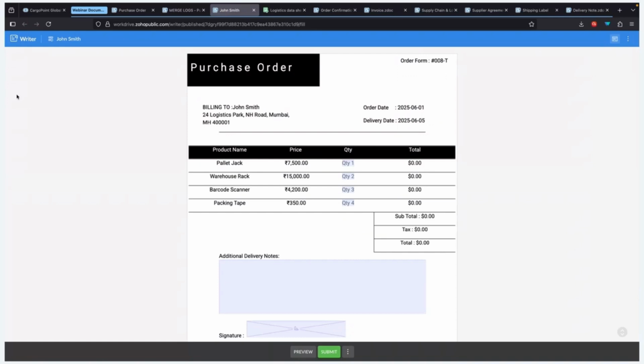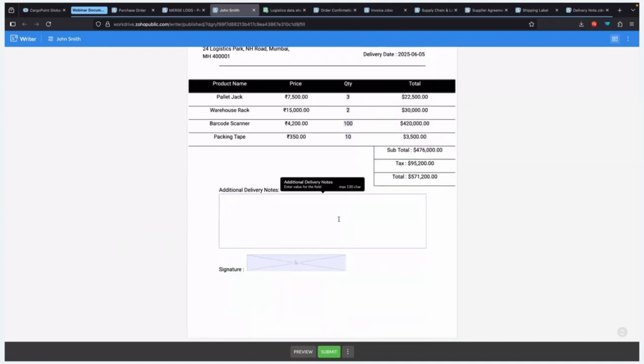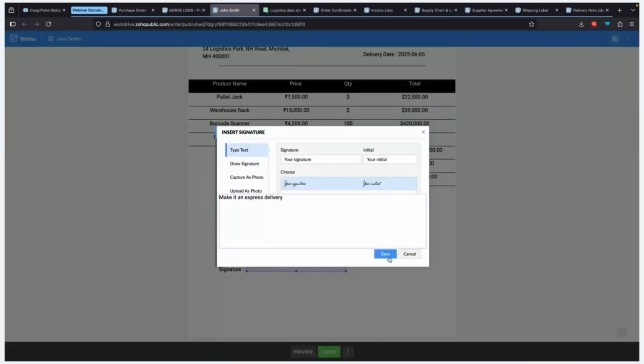Here you can see that the product selected by this particular customer, John Smith, is being listed in here, and I can just go ahead and enter the quantity. As I enter the quantity, you can see that the formulas are dynamically calculated, and I'm getting the total amount as well along with the tax amount. This is how I can easily share a purchase order. Let's say I'm just entering some additional delivery notes. And I'm just going to insert my signature into the document.